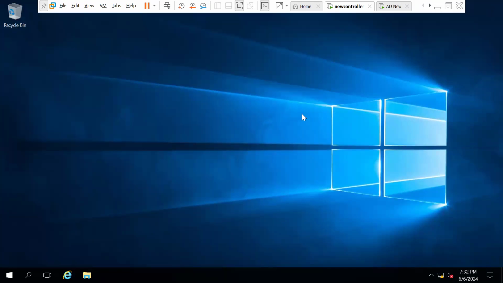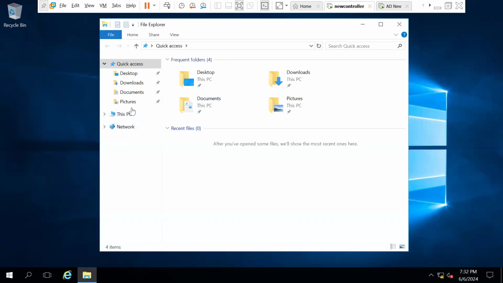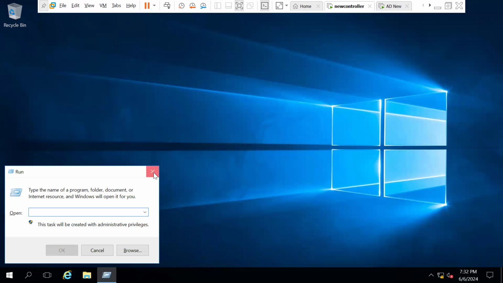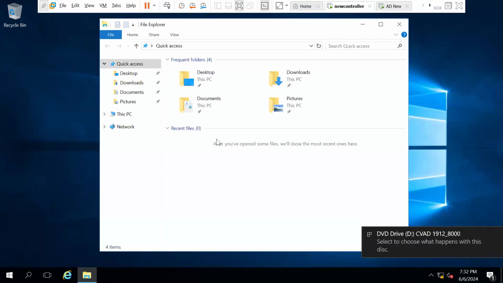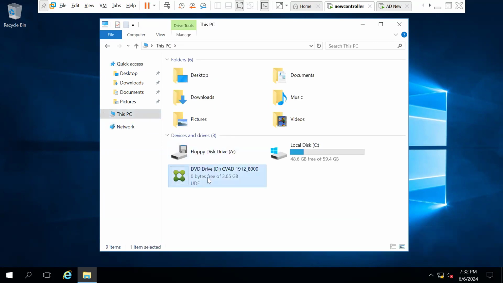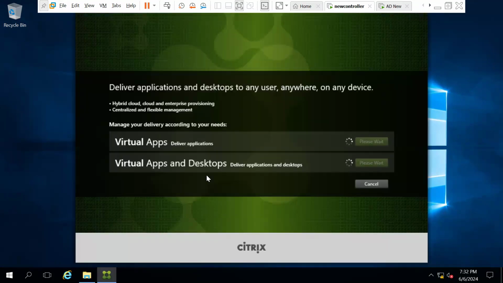I'll send this. Once we go to that ISO, we mounted that ISO, right? Say in the D drive. So that ISO has been mounted now. I'm going to start the installation of Virtual Apps and Desktops.